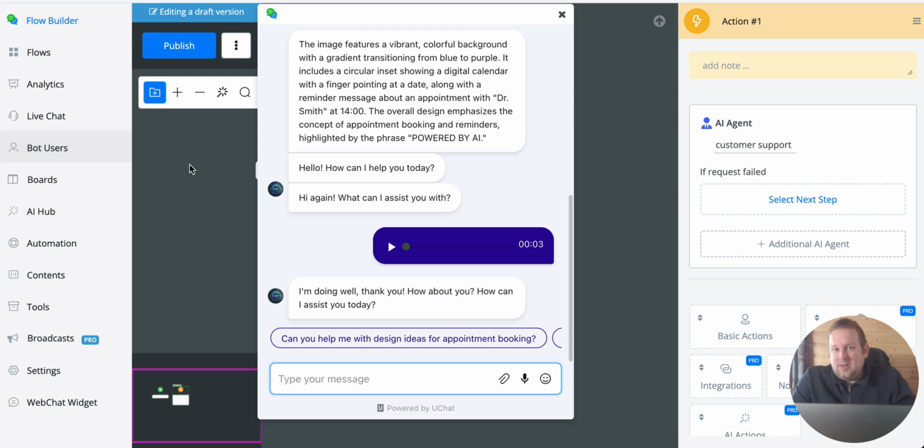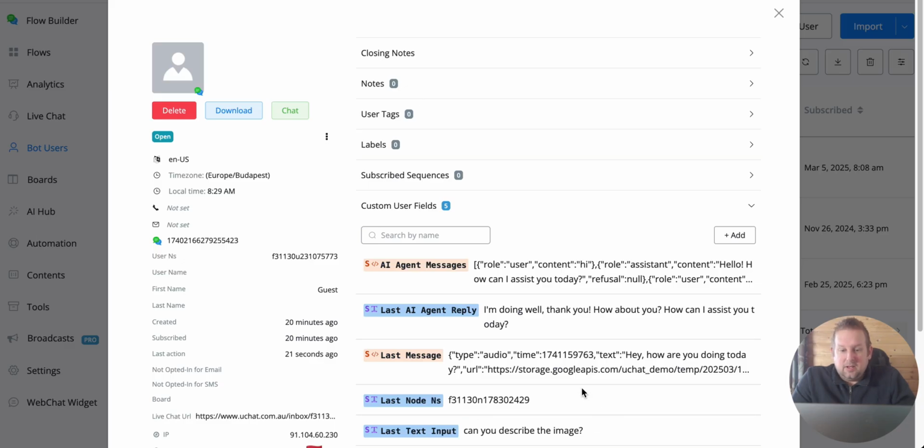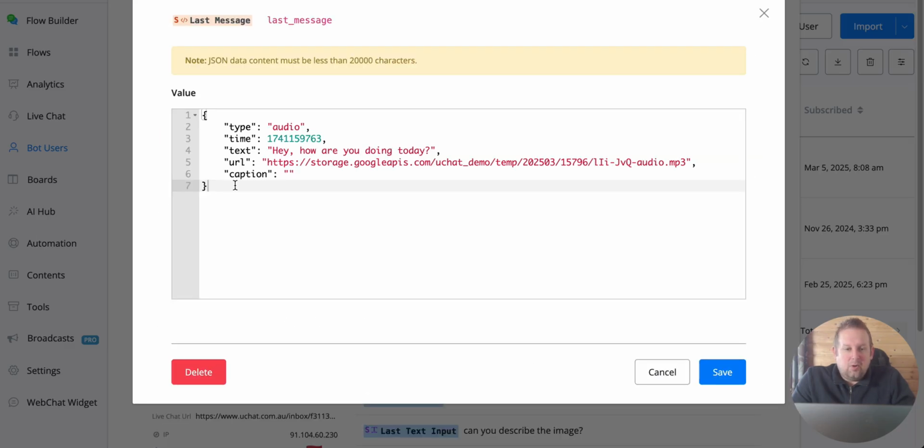And the way it works is, if we take a look at the bot user profile, you will see that under the last message, you now not only have the type of audio and the URL, but you also have the text. So, hey, how are you doing today? And this is the auto transcription of audio files.